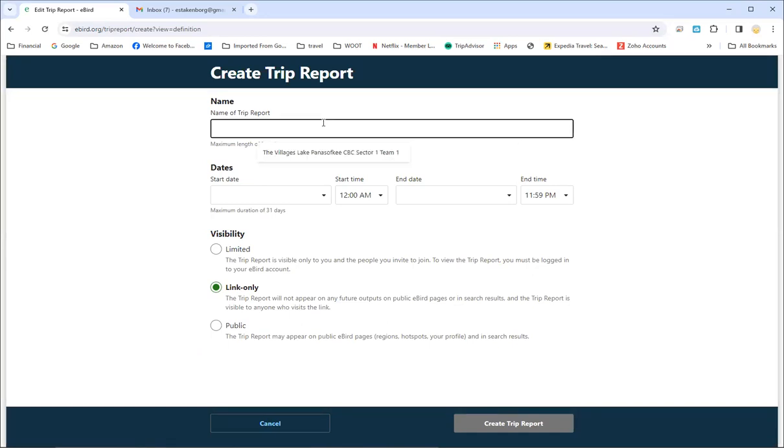And for our purposes, I'm going to call this the Villages Lake Panasoffkee CBC, Sector 1, Team 1. Each of the eBirders for each team will be creating a trip report and then sharing it with me, and we're going to go through how to do that. So depending on which sector you're in and which team you're on, there may be 1 to 3 teams in each sector. Just make sure you make a note of the team.